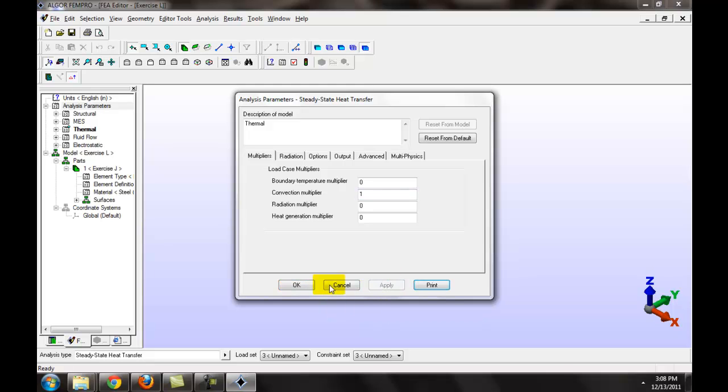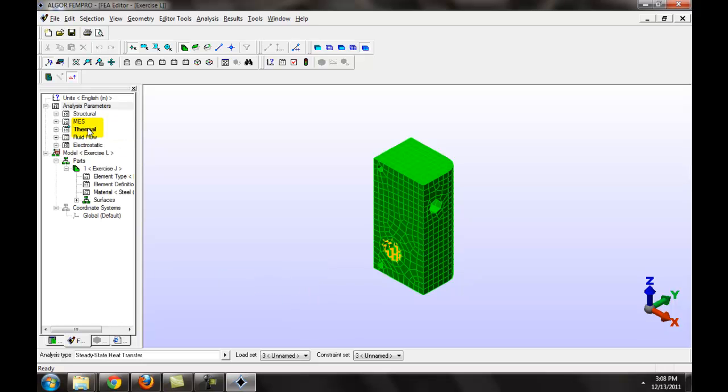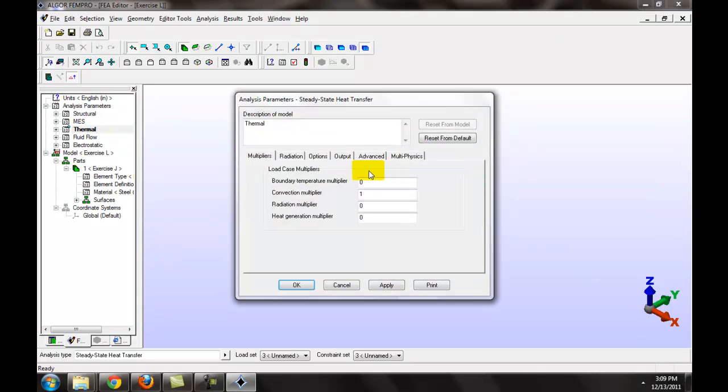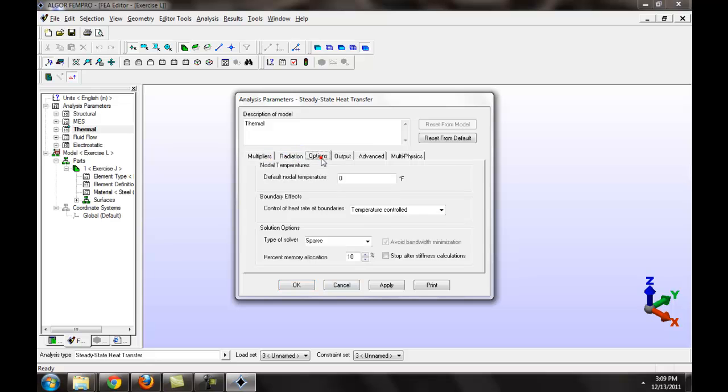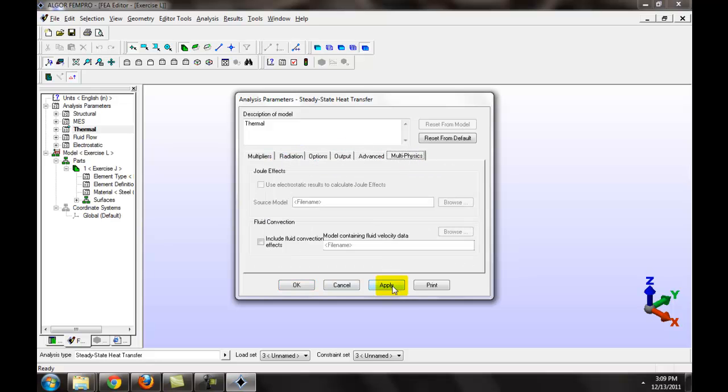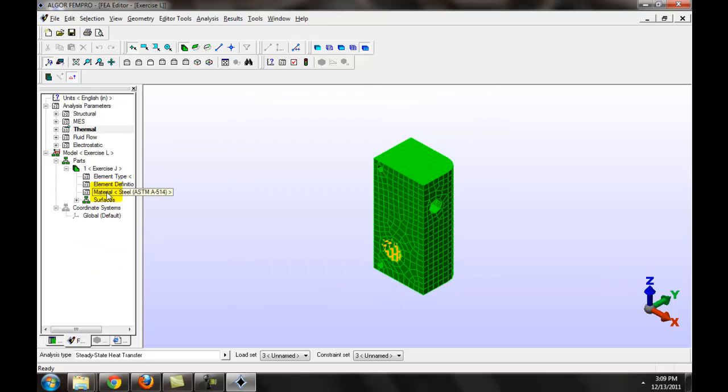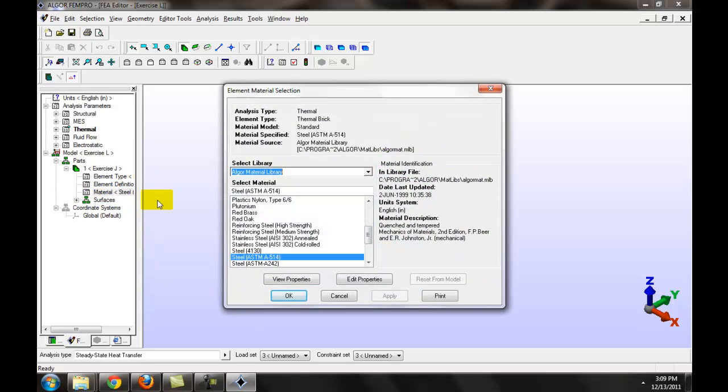Then click apply and then OK, and then go for the thermal. Click on the thermal, and it's the same thing, so we don't have to change anything. Click cancel here, and make sure you apply the material before you apply the boundary conditions. In this case, the material for this one is steel ASTM A514. So just go ahead and click.